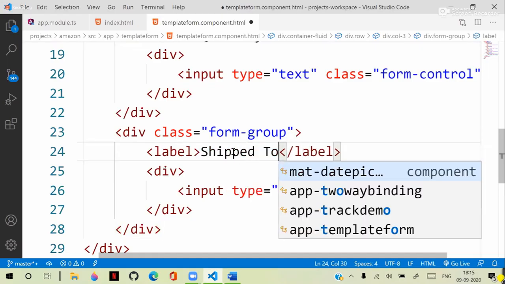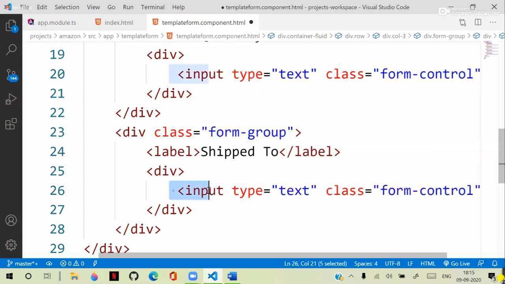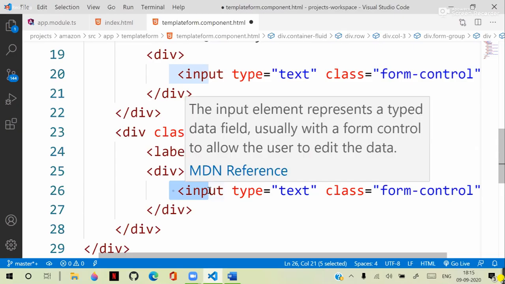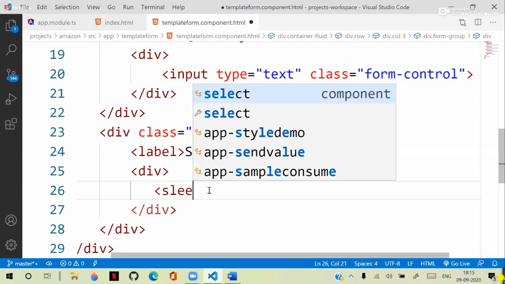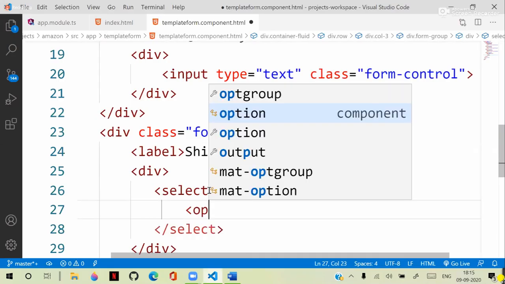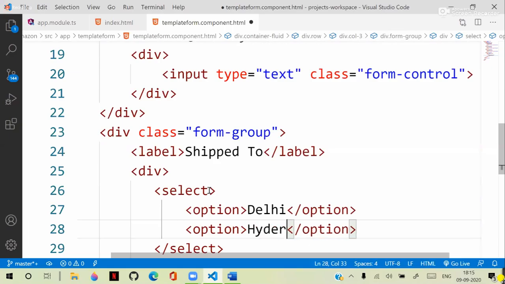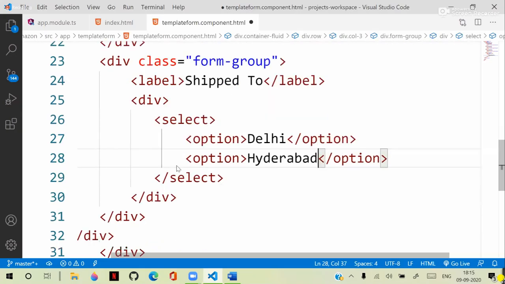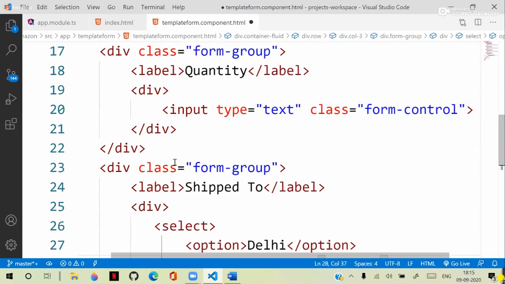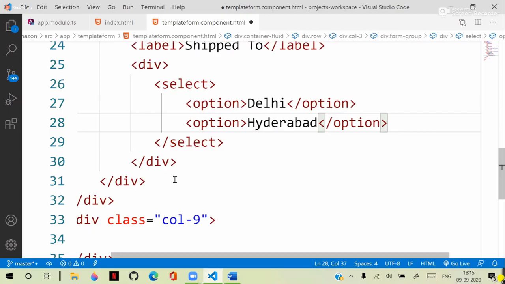Shipped to. And here I will define a drop down, because the user can select a city. So option, we say Delhi, and option say Hyderabad. That is one option. So these are the basic options defined here. You can add any controls like check boxes, anything else you want, you can configure them.